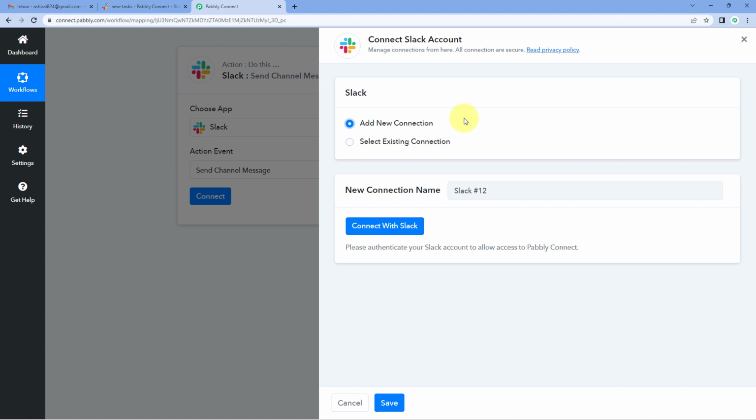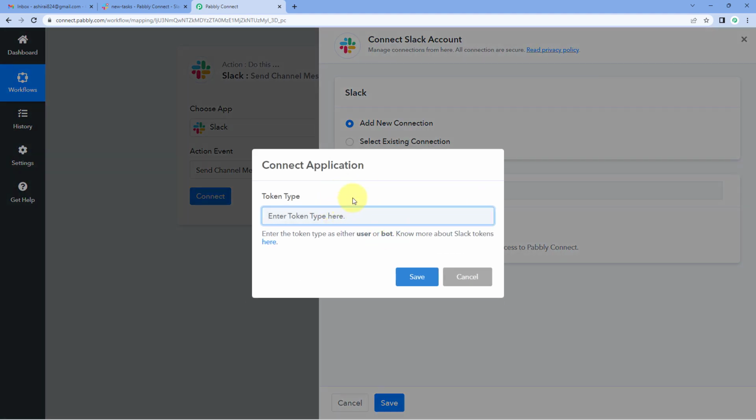Now here, we have to connect our Slack account with Pabbly Connect. To make this connection, click on this Connect with Slack button. Here we have two different options to make this connection. Either we can use a user-based connection or we can make a bot-based connection over here. It is asking us for the token type, the connection type.